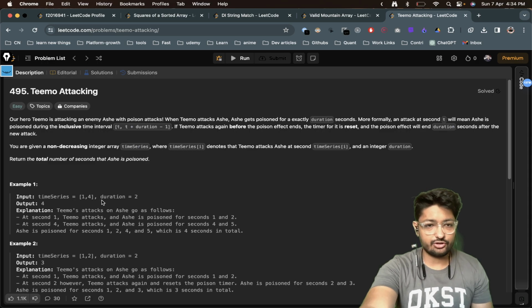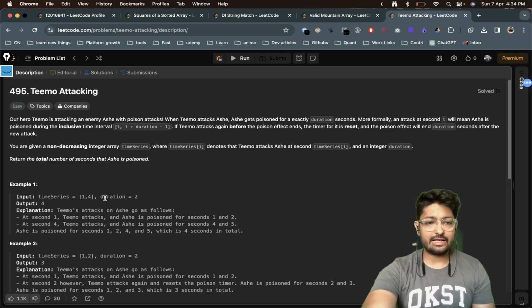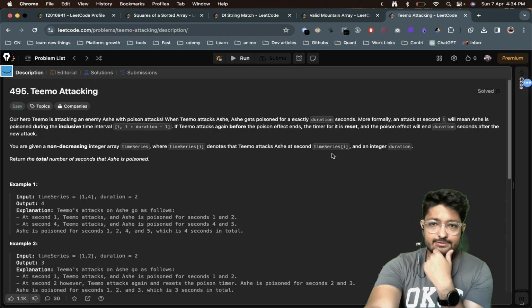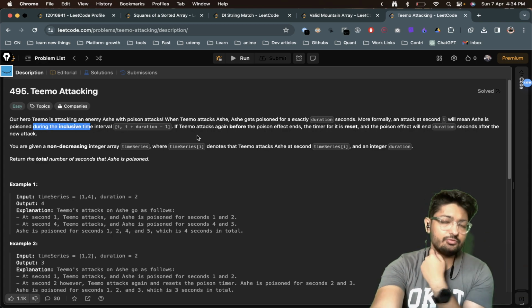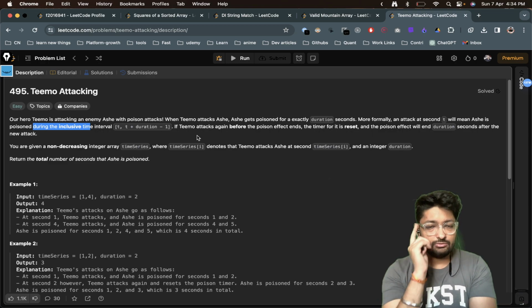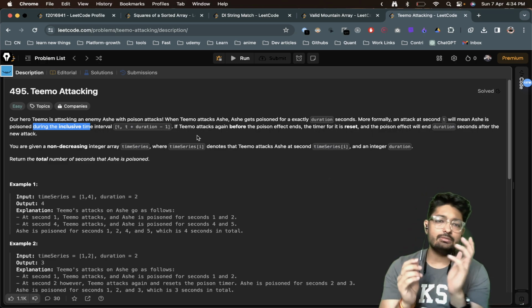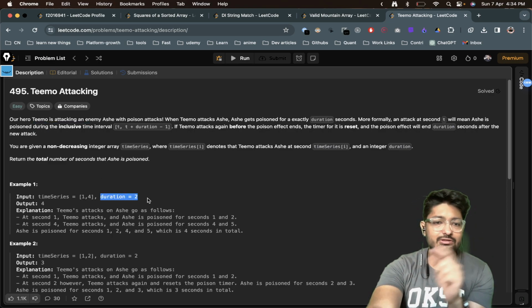So you are given a duration variable: the enemy will get poisoned for this amount of time whenever Teemo attacks. More precisely, an attack at time t means Ashe is poisoned during the inclusive time of t to t plus duration minus 1. Let's say Teemo throws an arrow; then the enemy gets poisoned from that point for this duration.